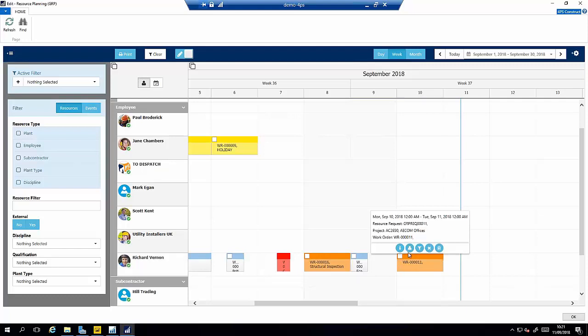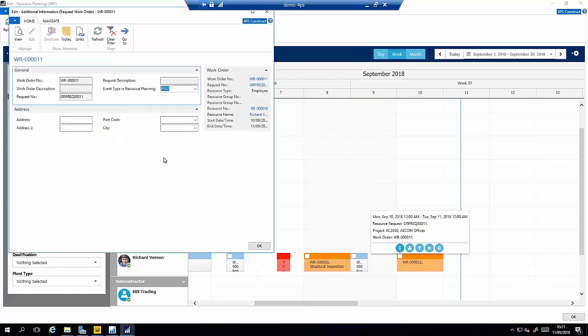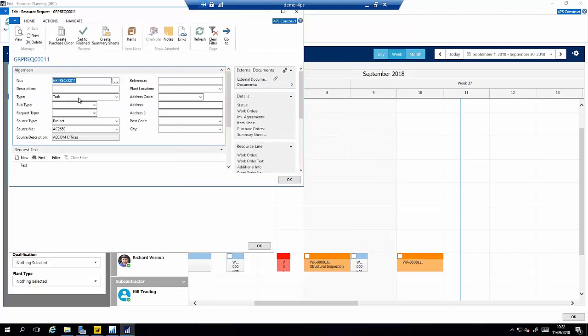You've got these nice little icons below. Now the icons are context sensitive depending on the type of work order that you're dealing with. But if I click on the I, for example, for information, it will then open 4PS and show me some bits of information about that particular work order that I'm looking at. I can go directly back to the original request. So if I click on the request, it shows me a bit more detail.